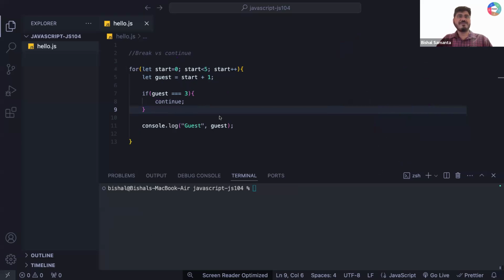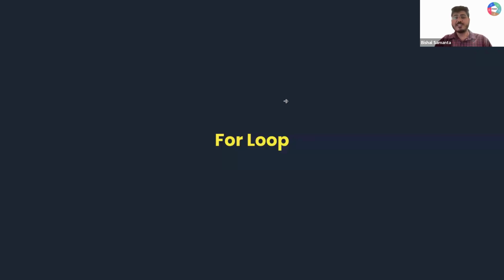Chalo. So great, guys. So that is the thing. Okay. So now what is the difference between for and while? There is no difference. Based on some use case, sometimes you use a for loop, sometimes you use a while loop.